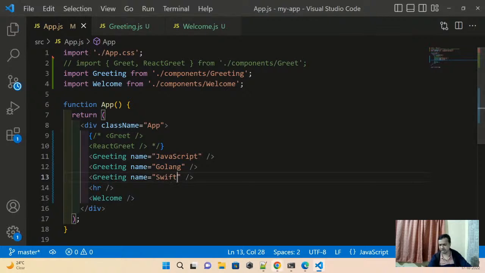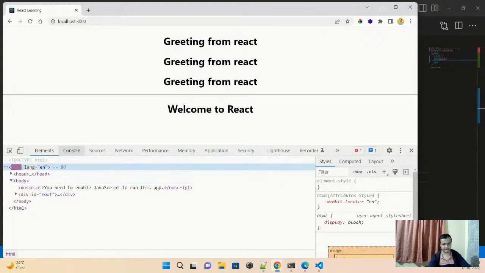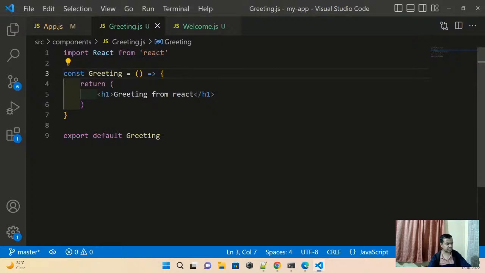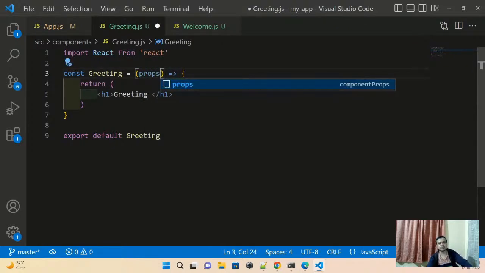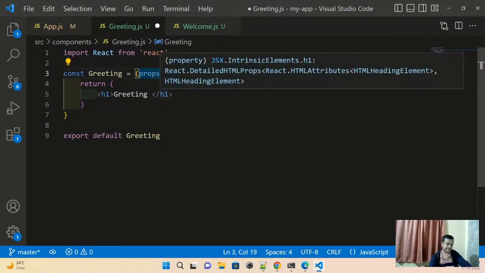I will save it. If I go here, nothing will happen. I will go to inspect and go to the console. It is not showing anything here because I have not done any console log also. In the greetings I'll go, and when I pass the props, what happens here? I have written this props here, so it comes as the props. When I pass something, it comes magically as props.